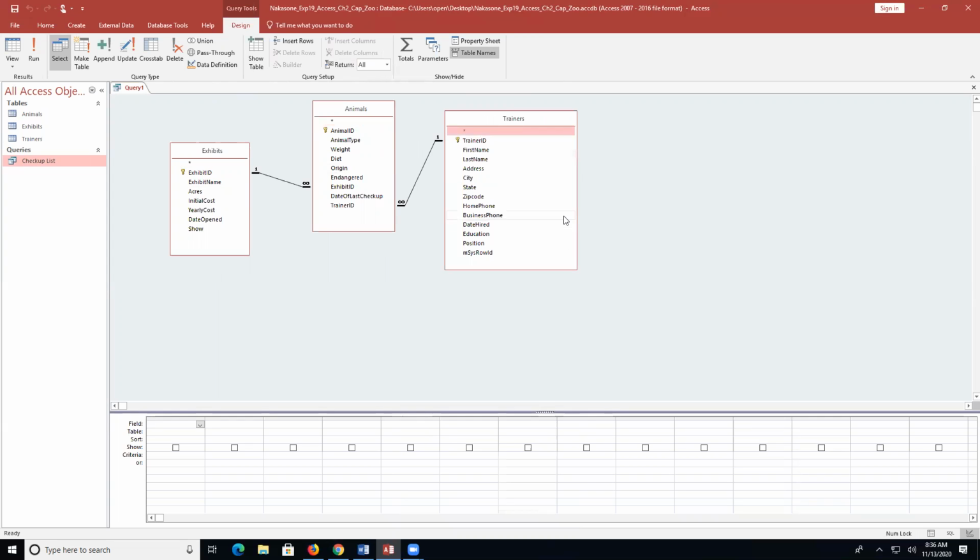And then they want to add the field animal type. So from this table, click and drag. And then origin, click and drag. And then they want an exhibit name, which is here, click and drag. So it should be able to get it. First name of the trainer, last name of the trainer, like this, right? Okay, like this. And then add design, okay, like this.